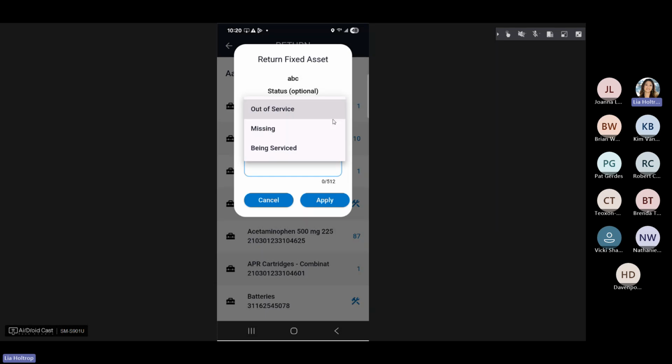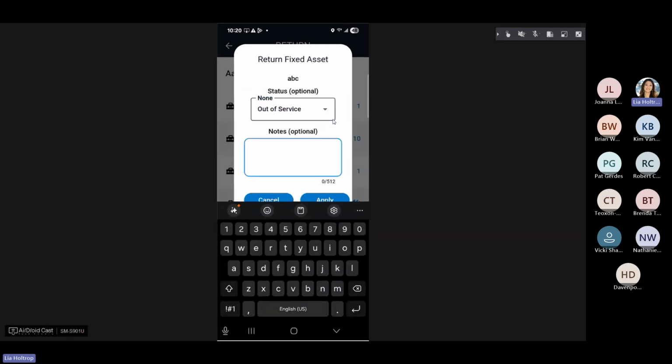And now you have out of service, missing, or being serviced. So only tap on this if you're going to change the status to something else other than available. So in this case, I'm going to mark this as out of service. I'm going to put my notes in here and why I'm marking it out of service. So this is, again, a new feature with being able to add notes.